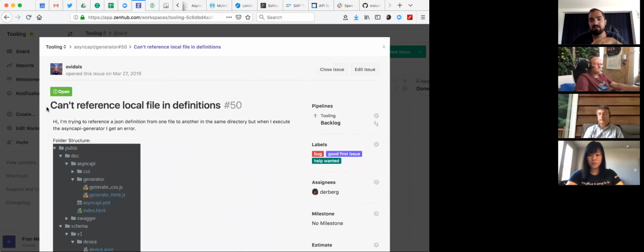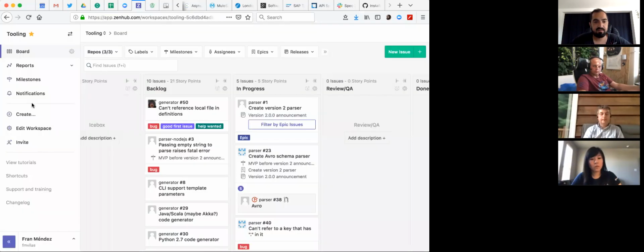I think it will be better to improve the playground to support something like projects, where you can have multiple files and reference them as if they were local files. I think it's going to be better. Cool.